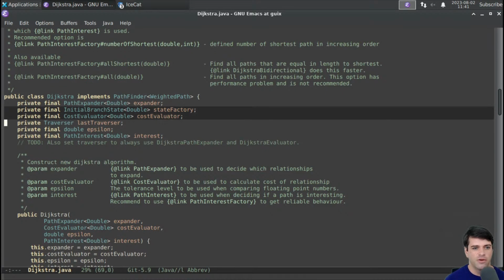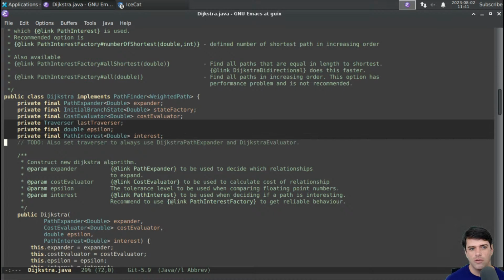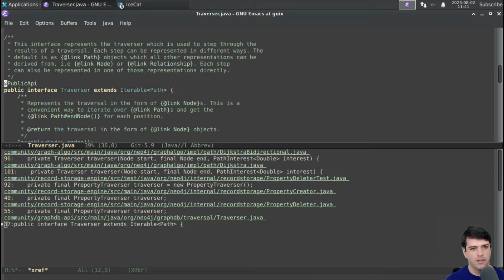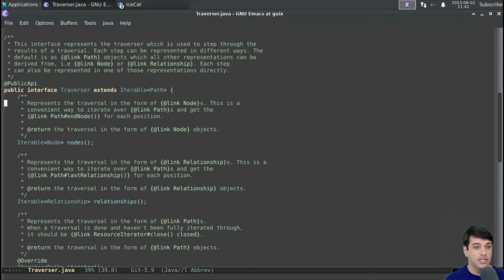And then we've got initial branch state. We need a cost evaluator, which we've seen used. I don't know if we saw it defined yet. A traverser. So we're going to expand paths, and this should be some strategy for traversal, but exactly how, I'm not sure. Let's see what its methods are. It extends iterable, represents a traversal in the form of nodes. Link is just the Java doc thing, right? So this is a convenient way to iterate over paths.